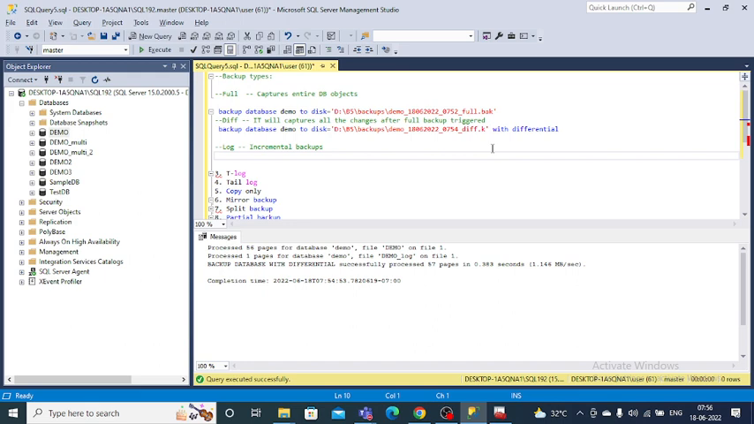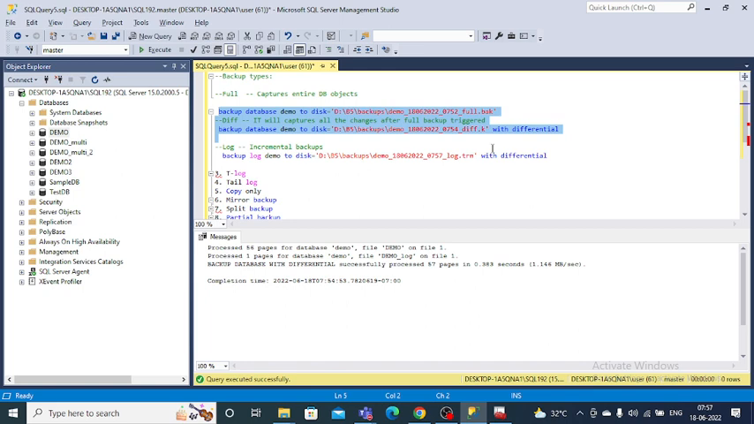Okay, what is a query to take the log backup? This is a query to take the log backup. BACKUP LOG demo TO DISK equals path. Here it is .log, update this time with 57, and it is .trn. We are taking all the backups. Sorry, I think it is .bak.